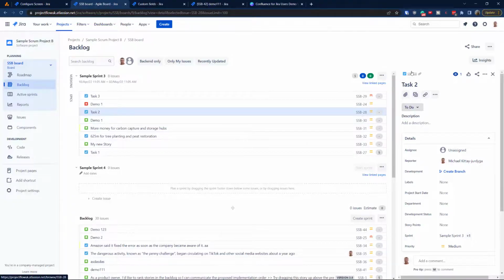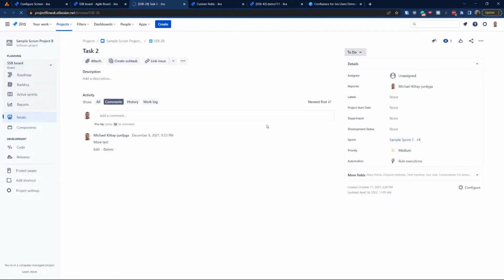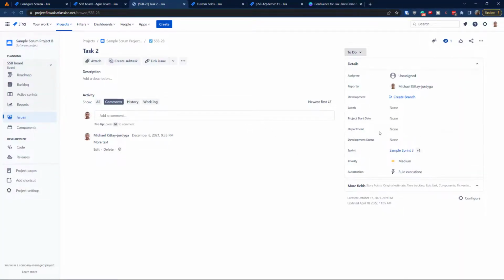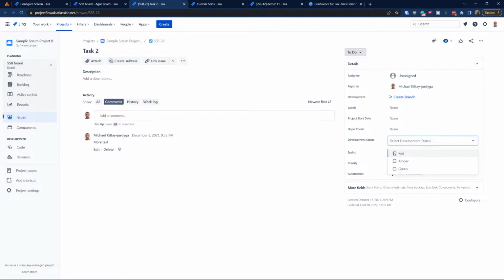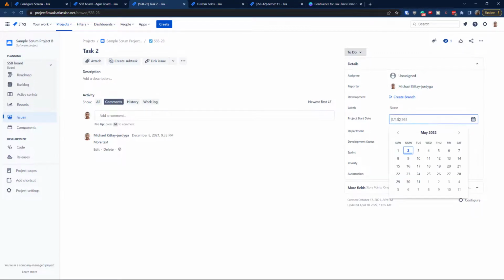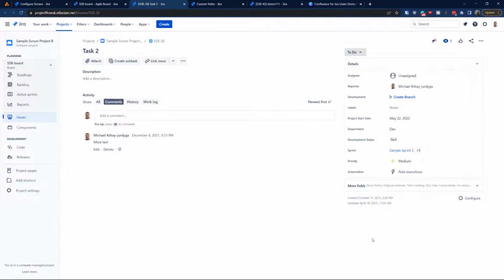And now I'm going to go into my full screen mode, and you're going to see something interesting. So project start date, development, and development status are set to none, because that is the default column. And well, this is actually how the Jira cloud works. So if you want to change that, of course, there you go. This is how you can change department. So like dev, yep. Project start date, we can say, oh, whatever, 22nd. Cool. So that's really it, you know, for actually our custom fields.